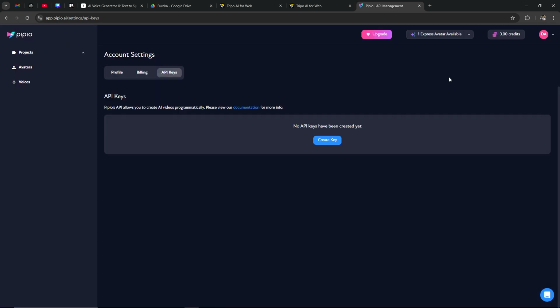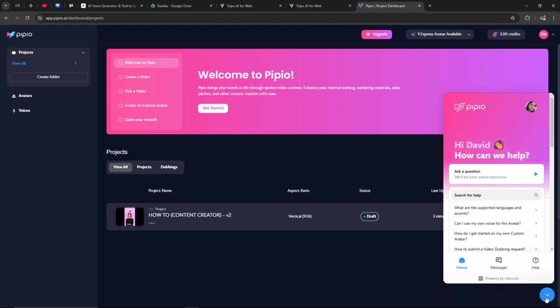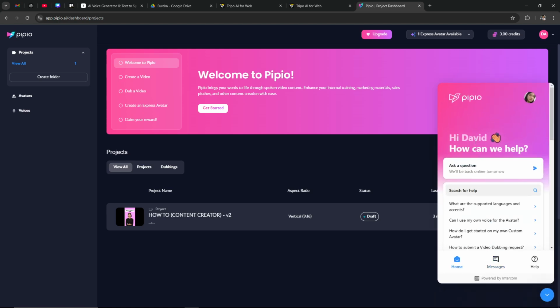We are going to find this icon here at the bottom right hand corner. If you are under the account settings, then you should see that there. Let's go ahead and just see if that's on the home page as well. It is, so you can click this button here at the bottom right hand corner in order to contact somebody.